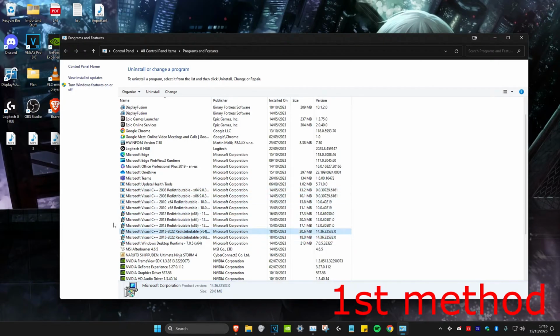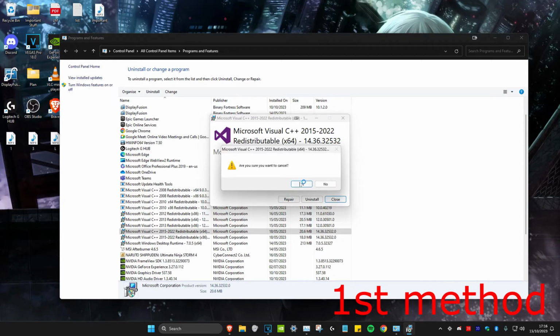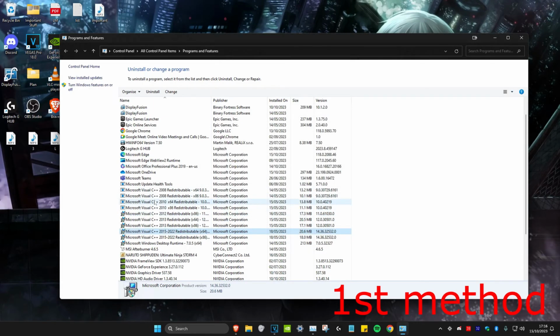Microsoft Visual C++. So you want to right click on another one, click on change, and then click on repair, and then repair all of them that will come up. Once you repair all of them, then you can restart your computer. Once you restart your computer, try and see if the application that you're trying to open up works.